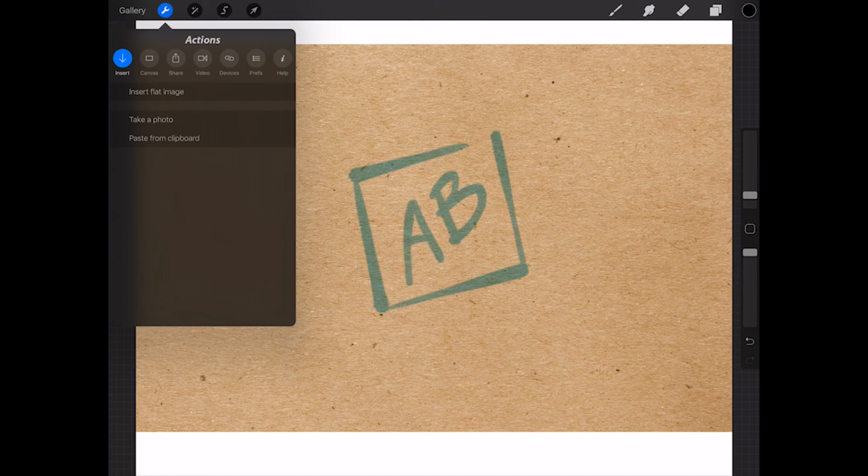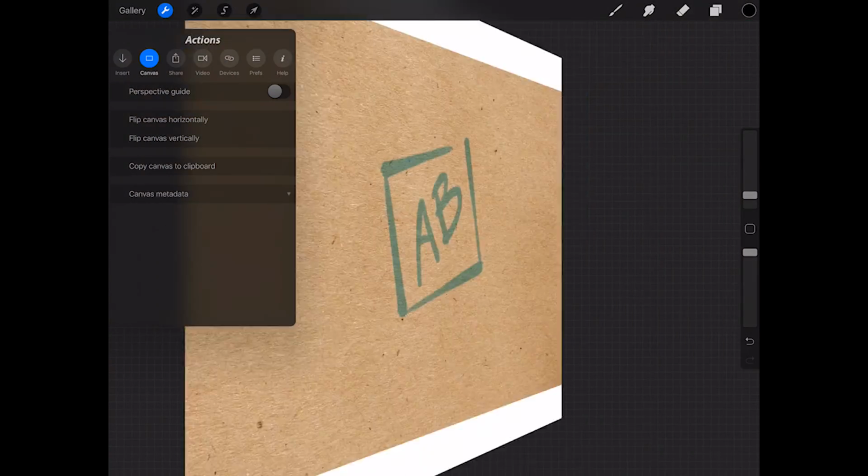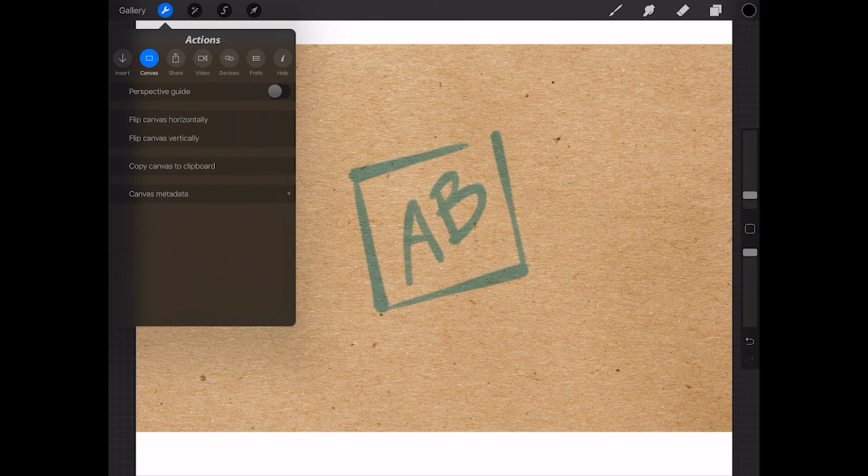Okay. A few other things, if you click on Canvas, they have some other options like perspective guide. I'll go over that in another video because it's its own thing completely. But you can flip your canvas horizontally here as well as vertically, which is really useful. I do that sometimes when I'm drawing something to give me a fresh perspective and make sure things are working right. You can copy the whole entire canvas to your clipboard so you can paste it somewhere else.